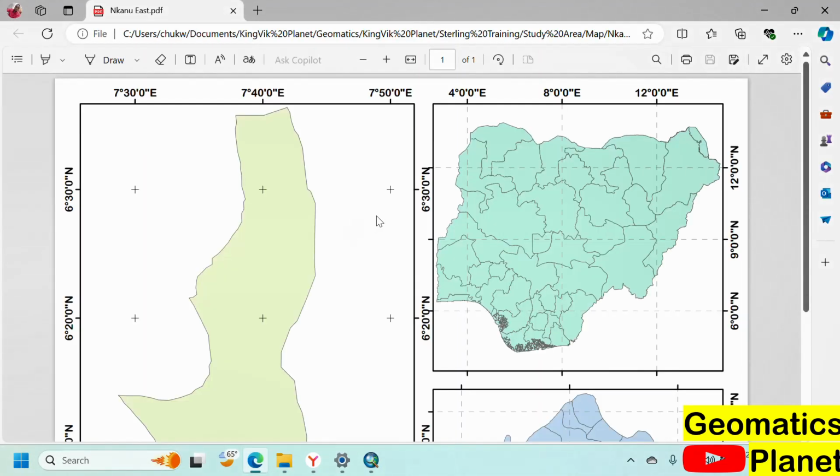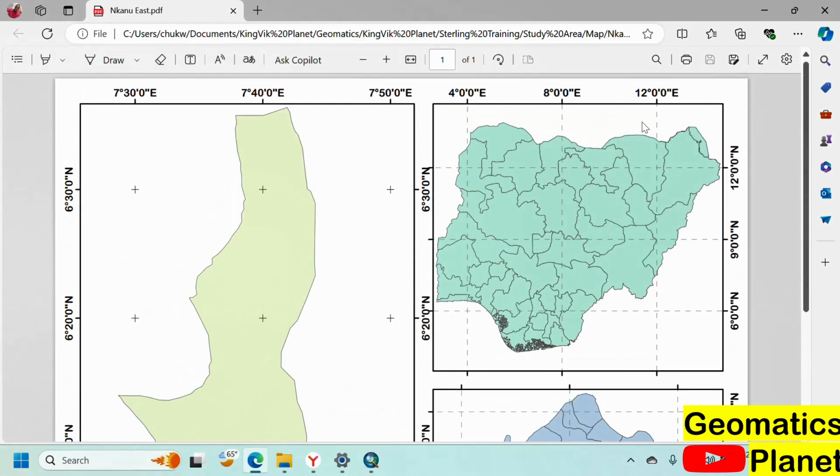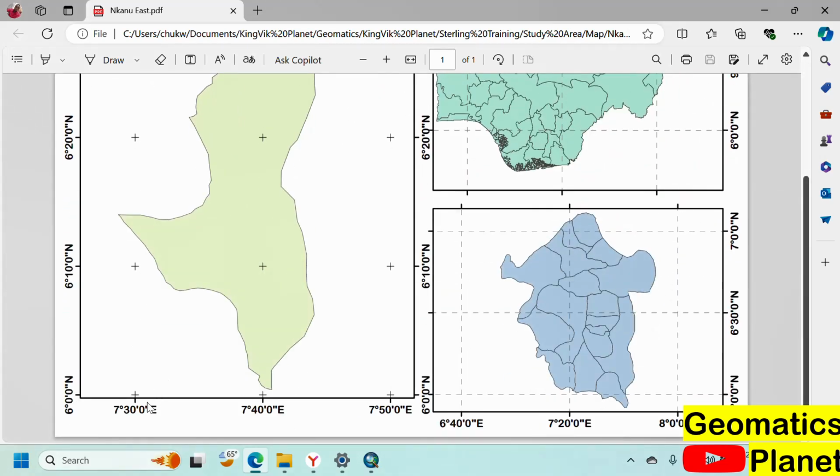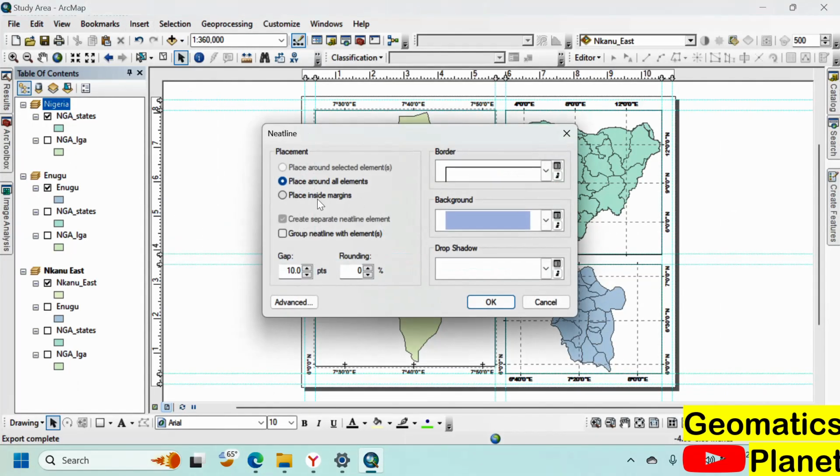This is what it is as a study area map. As you can see the way it is, this symbolizes here, and you can see the grid. But I am missing the last. I'm just trying to investigate the map I did. It does not have a neat line at the back of it, so I'm going to insert, click on neat line, and put it inside the margin.